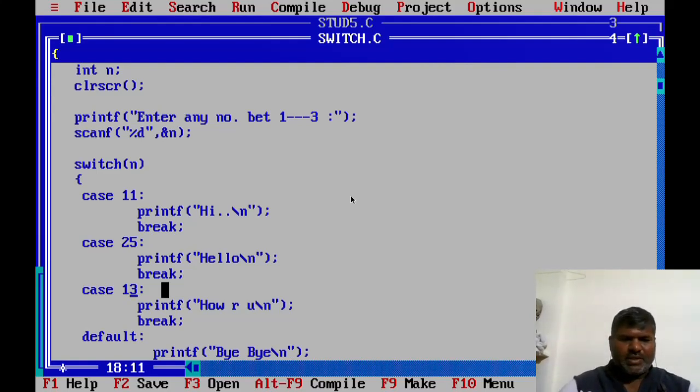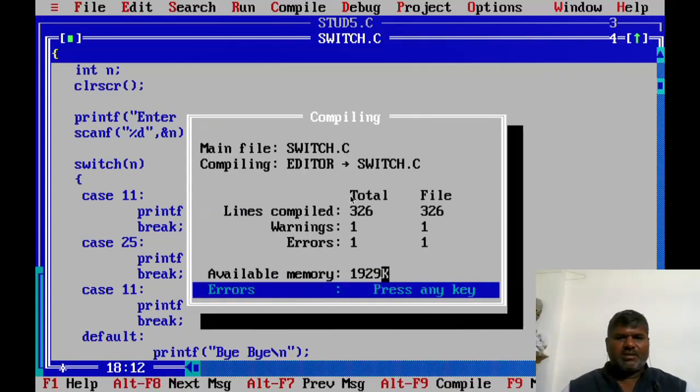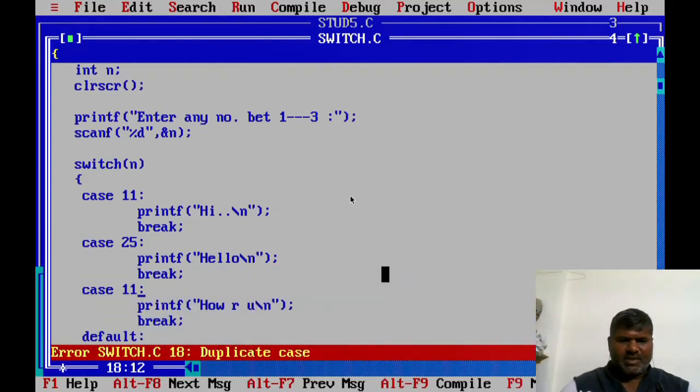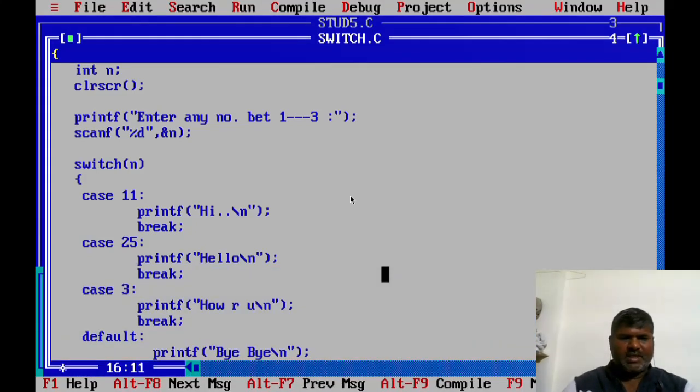Then I also told you there should not be duplicate cases. Case 11 we should not use again. Run your application, it gives an error message. What is that? Duplicate case. Here we should not use duplicate case values.